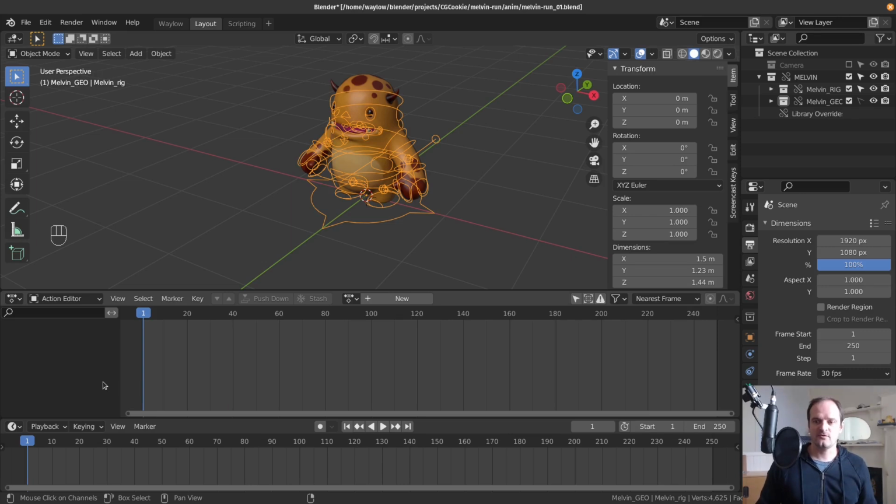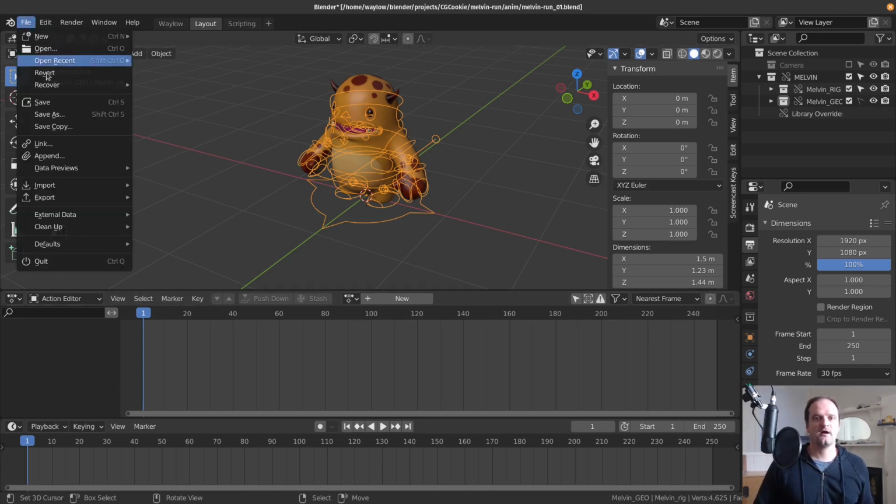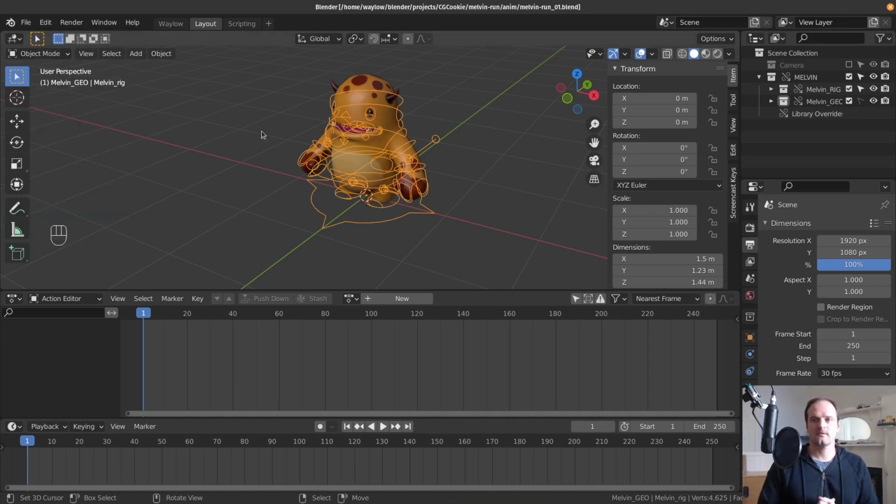Now I'm ready to save. So I go File, Save, and I'm going to save over my Melvin 1. Cool. That is my setup. So now I'm ready for animation.